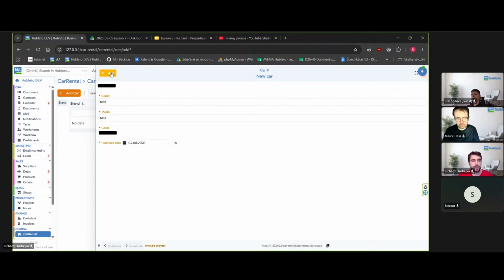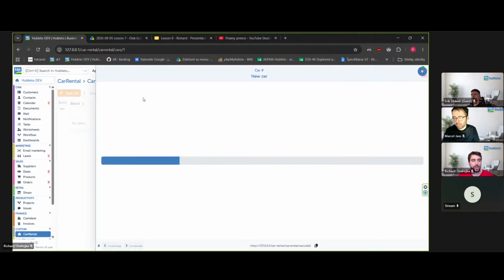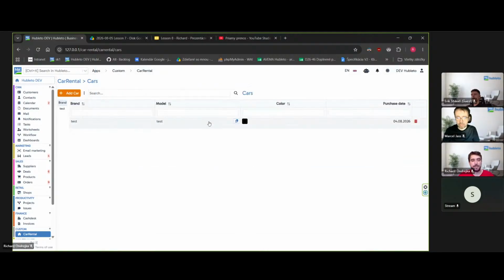So if we add these types of inputs, it should add a new car into the system. So as you can see, we already created a new record that includes the purchase date also. Okay, so that's it from me.